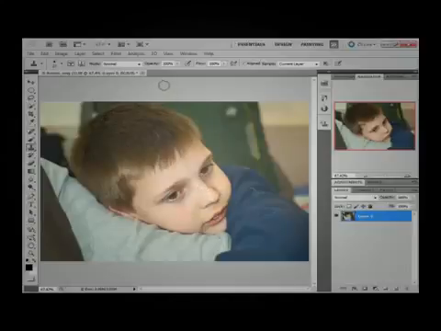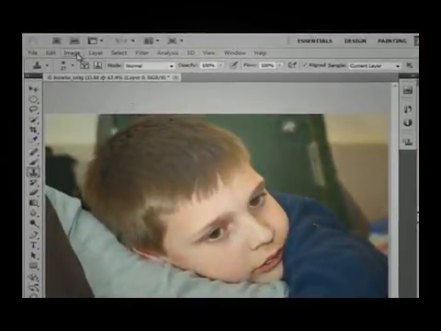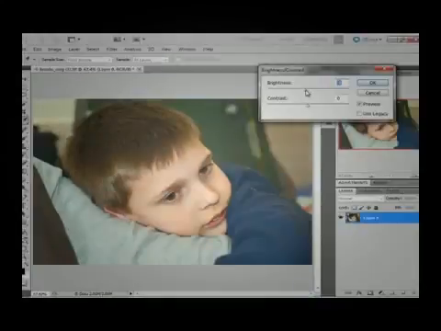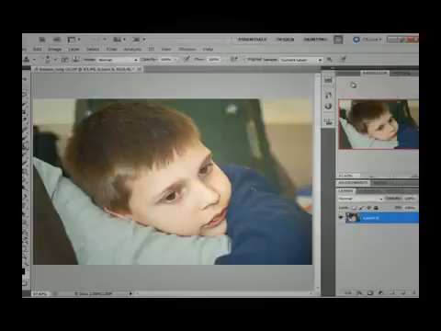Now the next thing I'm going to do is contrast. So to adjust contrast, you go Image, Adjustments, Brightness, Contrast. So brightness, I like to brighten it up a little bit because I plan on adding some vignetting around the edge. Give it a little more contrast. Not too much. And click OK.